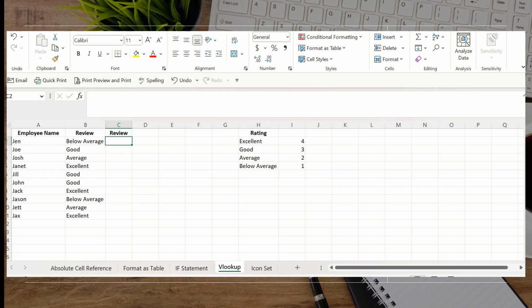VLOOKUP. I never really used VLOOKUP very much before this semester, and I do like how you can apply it to lots of different things. In order to do the VLOOKUP, you need to have kind of a little data table here. So what I have is ratings. I've got employees, I've got their review. Their boss came back and said, you're below average, you're good, you're average, you're excellent. And if you're excellent, you get a 4, good 3, average 2.